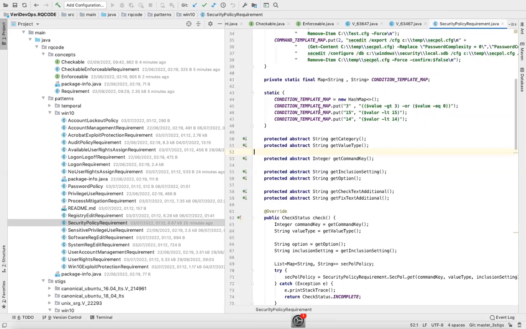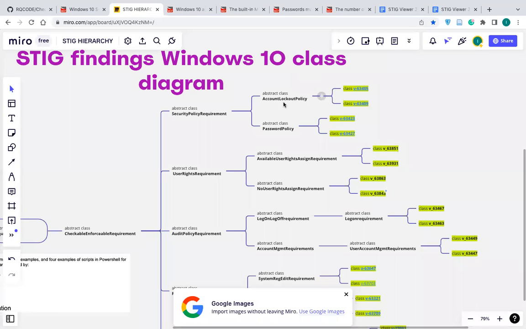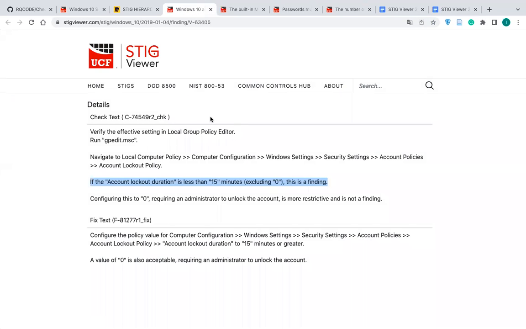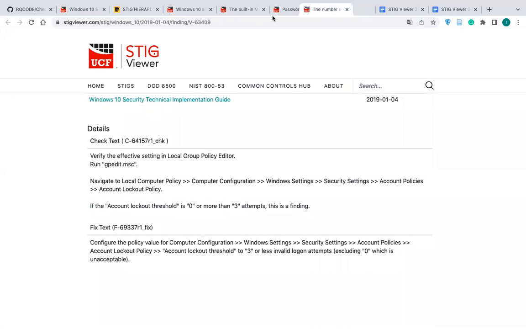So we create this pattern, and this pattern has two subcategories: an account lockout policy and a password policy. So we combined these two findings into some category. Let's take a look at these two findings: 63405 and 63409.